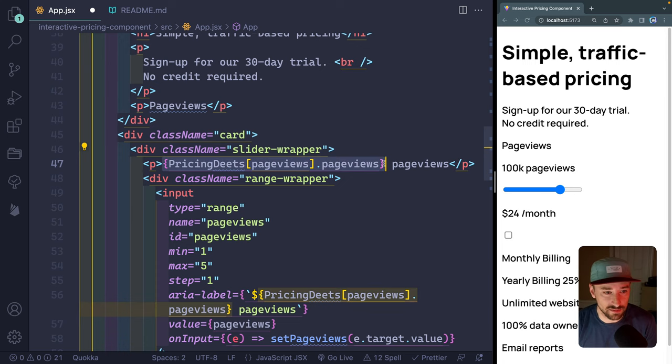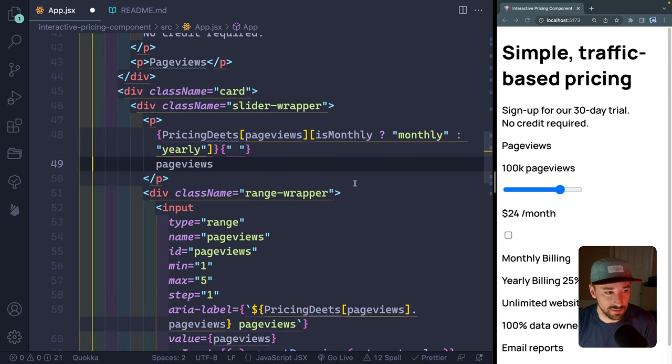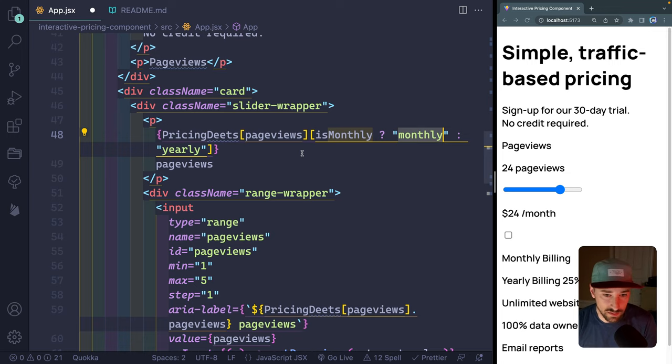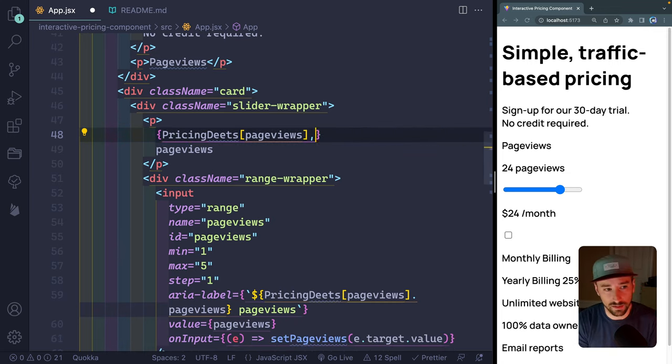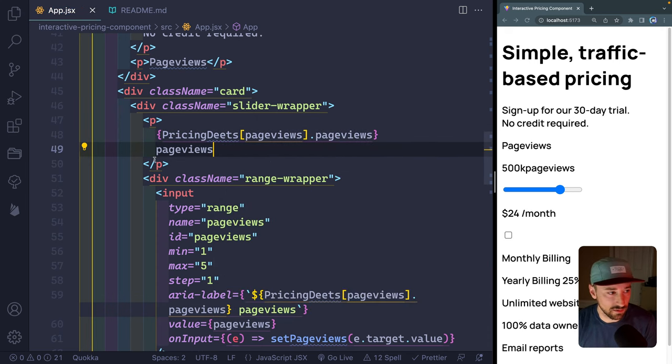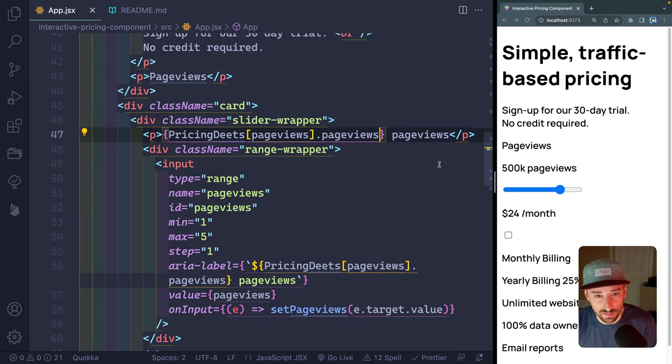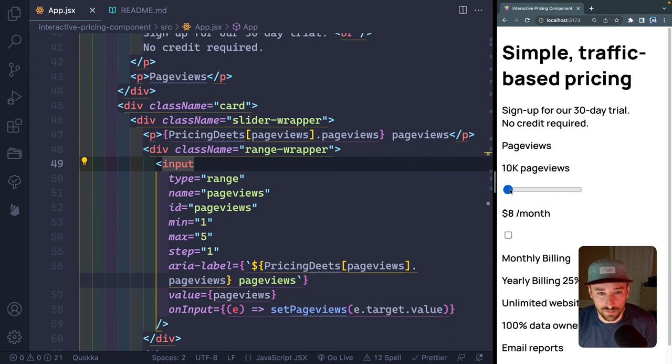So right here, let's drop this thing in here. So pricing, page views, except what I need here is not monthly and yearly. I just need page views. Dot page views. Okay, I think that's right. Let's just add a non-breaking space here. 500, 50K, 10K. Look at that. All right, we did things.